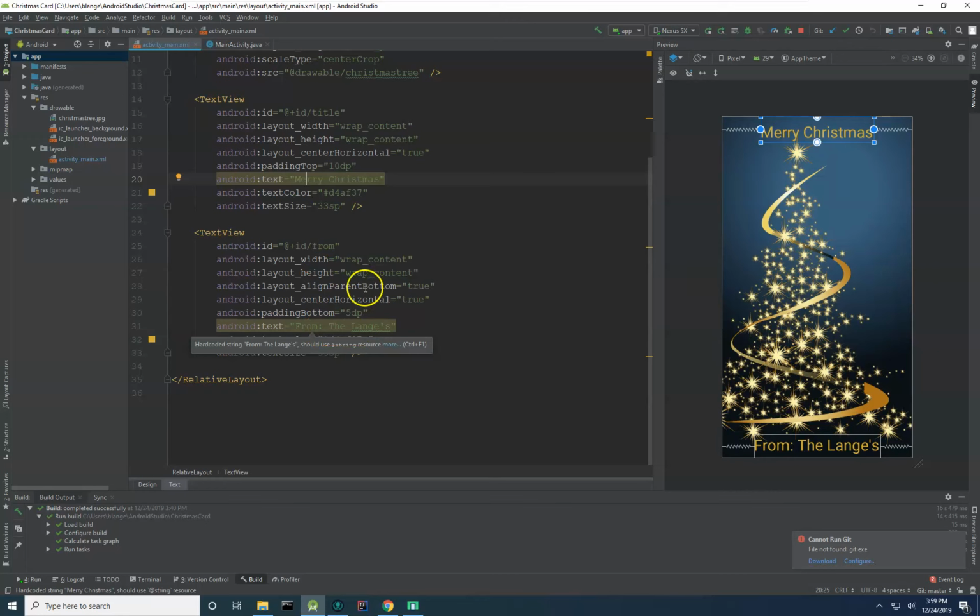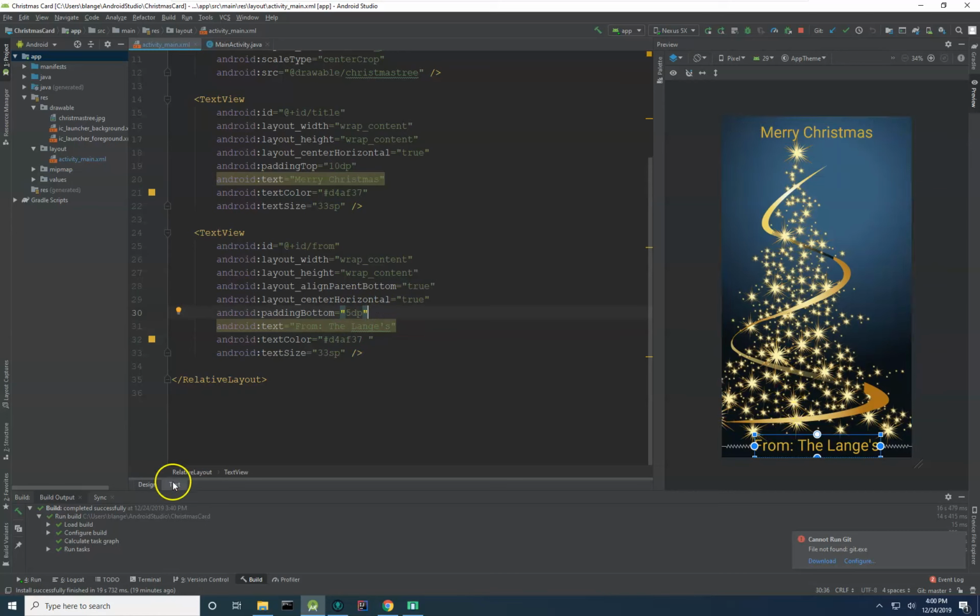I wrap the content so that way I can align parent bottom. So that's true. So it's down at the bottom. I aligned it horizontal as well, and so that's set to true. Padding from the bottom. I started at 10 dp, but it was too far up into my Christmas tree, so I went with 5 dp, and I thought that looked a little better.